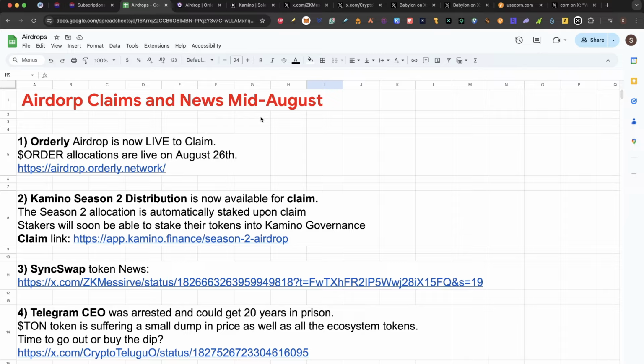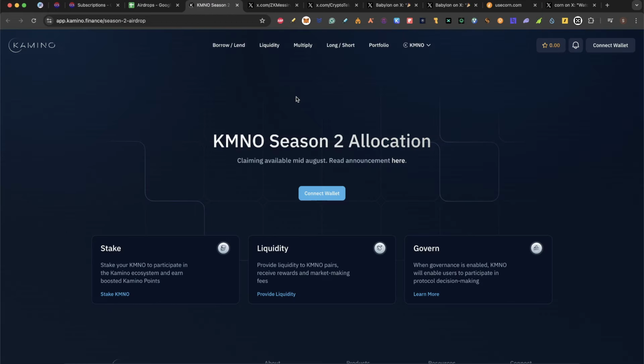Moving on, we had the Camino Season 2 distribution, which is also available for claim. The Season 2 allocation is automatically staked upon claim, so stakers will soon be able to stake their tokens into Camino governance. So again, go to Camino Finance to the Season 2 airdrop, connect your wallet, and soon you will be able to claim it.